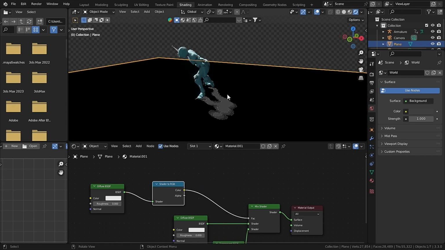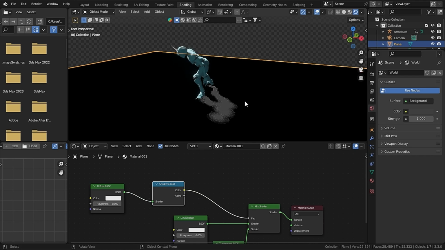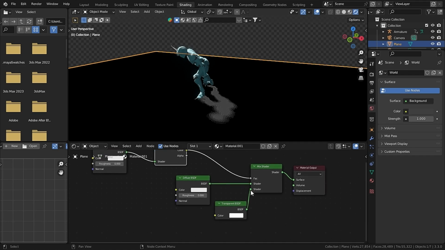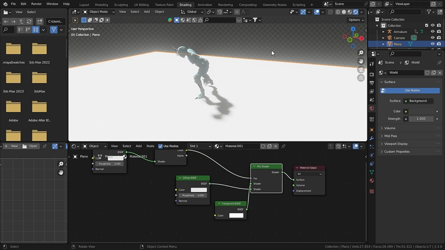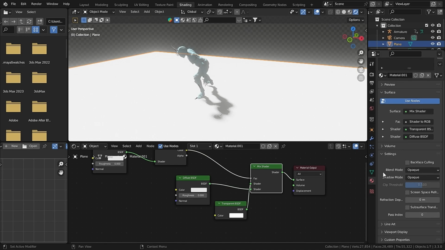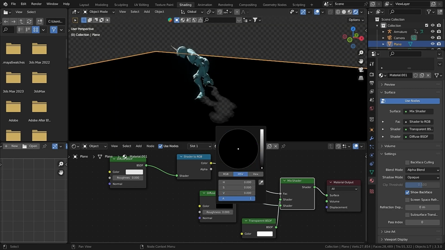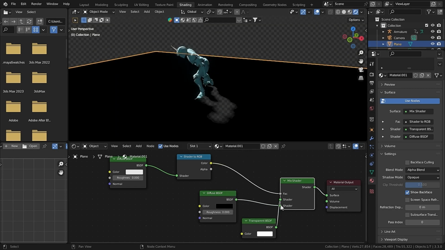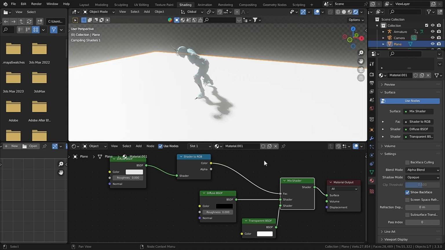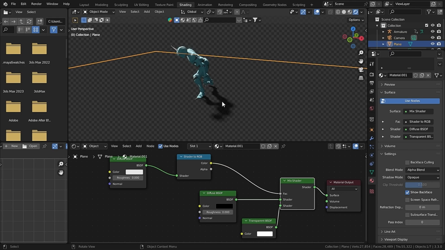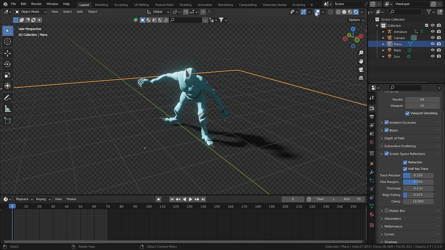Now as you can see, we can see some shadow here, but we have to invert that because this is diffuse BSDF and this is transparent. So let's swap them. Now you can see that nothing has changed, until we go to the material properties and under settings, change the blend mode from opaque to alpha blend. Also let's change the diffuse BSDF from white to black, and let's invert them again because I messed up. Okay, now as you can see, it is working like a shadow catcher.